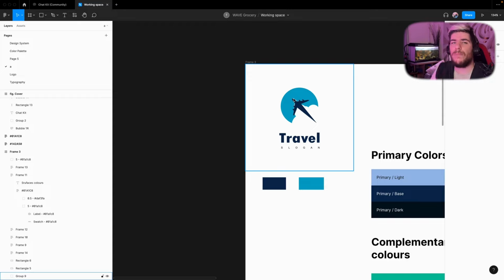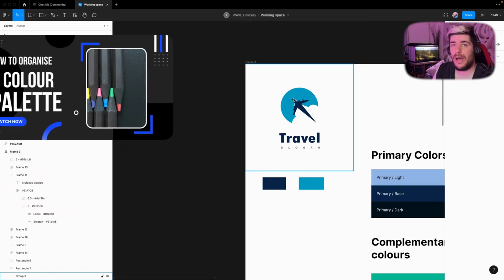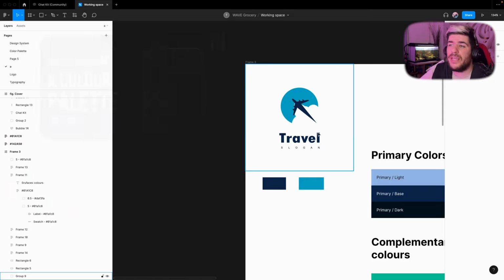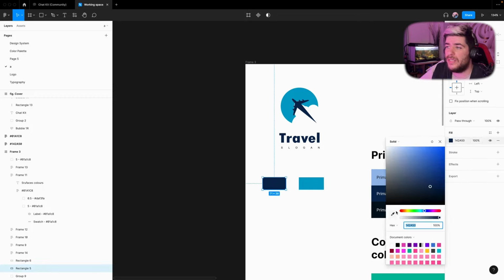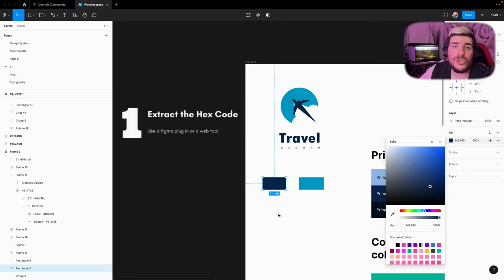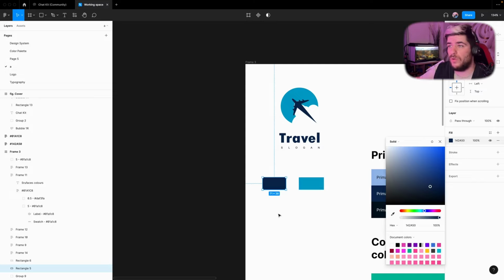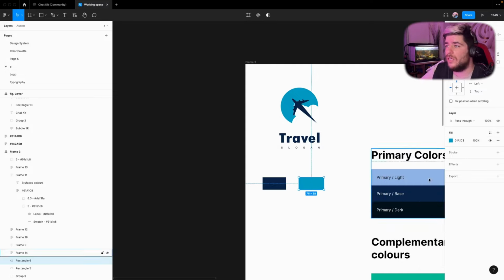Now, if you're not sure about what is a primary color and what is a secondary color, I suggest you go back and see the previous lesson where we discussed all the groups of a color palette in detail. So, in order to extract these colors, I'm going to use my color picker and I'm going to take the hex code. Of course, your partner maybe has already a published color palette, so you don't need to do that at all. So I follow the same procedure for here.